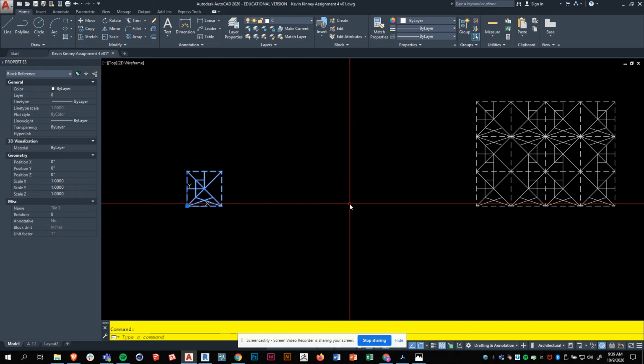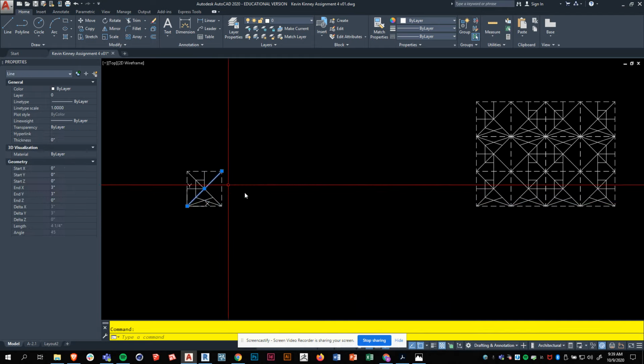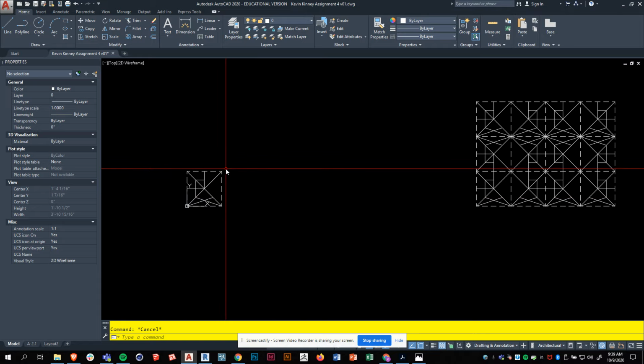If I want to get rid of the block, I just click on it and type explode. And now that block is gone and I'm back to where I started. Now, the tile one block is still saved within the project.